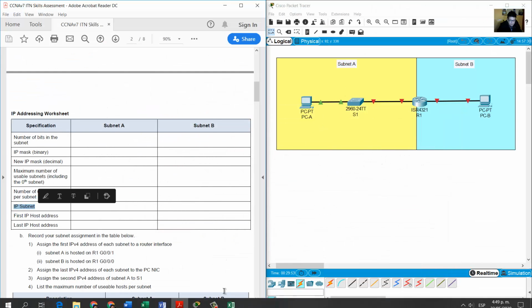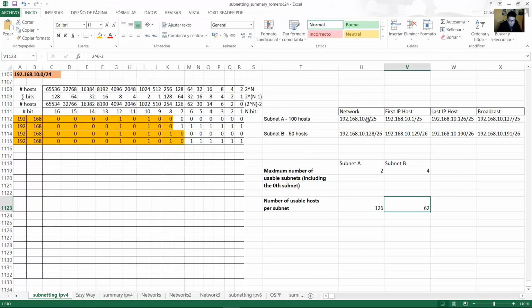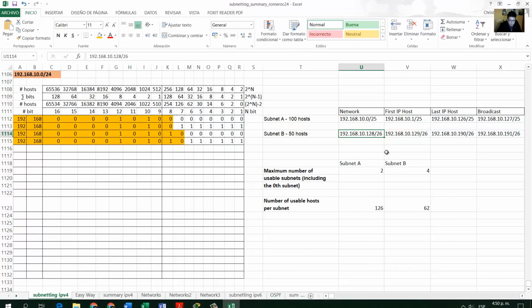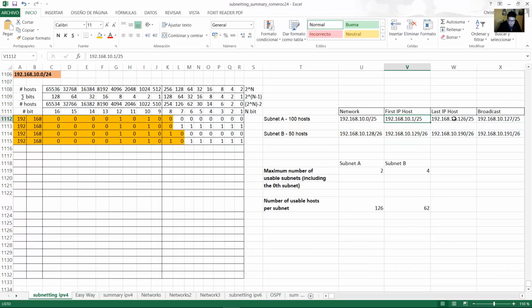IP subnet. For subnet A, this is the subnet, the network address, and for subnet B, this is the network address. First IP and last IP. For subnet A, this is the first IP, 1, and this is the last IP, 126. And for subnet B, this is the first IP, 129, and the last IP, 190.